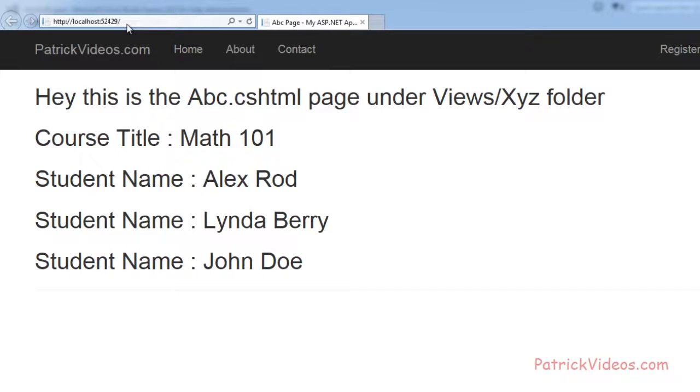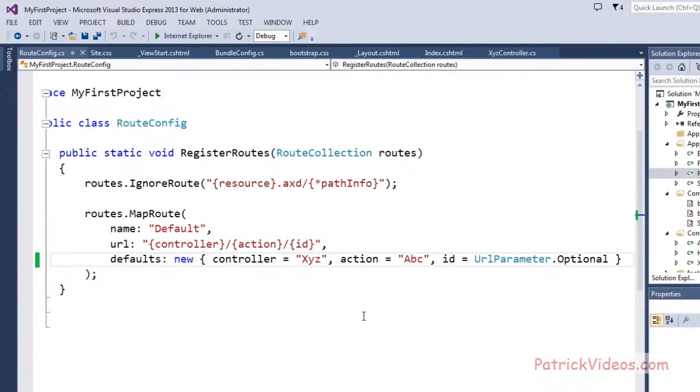You can see that I have not included the /XYZ/ABC. So this is very useful whenever you have some kind of a promotion for a month and by default you want to load another web page instead of your regular home controller index action method. Let's change this back to home and index.